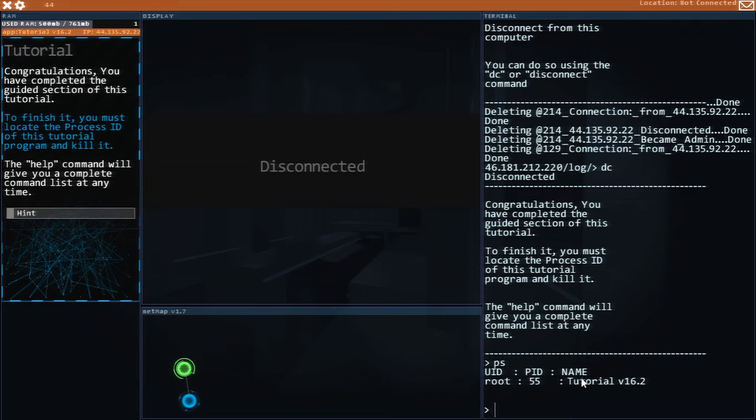Now this is the only process that is running, the tutorial, and it has the ID 55. So to kill the process, that's to end the process, you basically type kill, then the PID, that's the process ID of that process. So the process ID of tutorial is 55, so space 55. Now before I kill this process, I want to explain something to you up here.